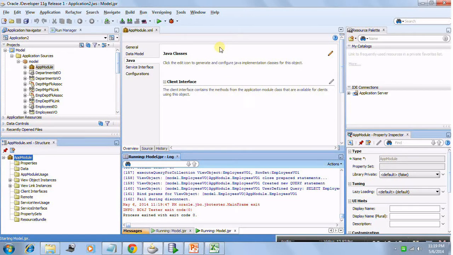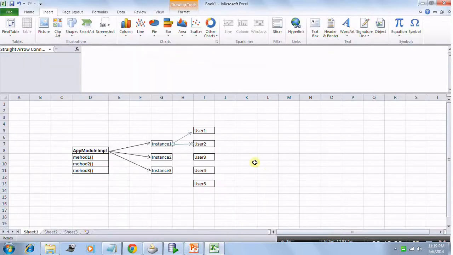With the help of this concept, I'll show you how the application module and their instances are shared or actually provided to different users. See, if you look at this diagram, here is this app module implementation class, and you can have n number of methods inside this. These are basically the service methods that the end users will be accessing and getting some results out of. Okay, so corresponding to this one application module, let's say you have got 3 instances in the pool. Okay, so maybe there are some n number of instances.